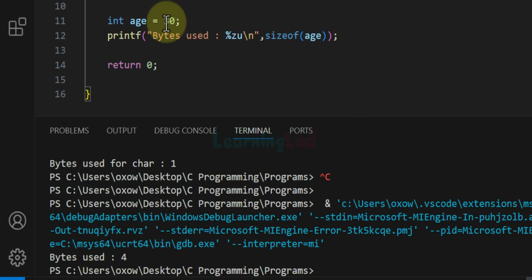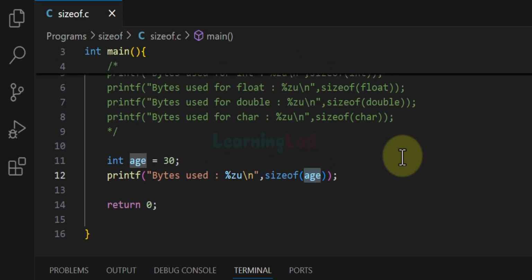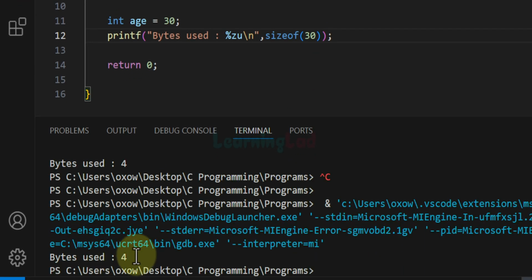If I save this program and run this now, we can see bytes used is 4. Here we are using this variable name, and since this variable is of type integer, it says that this compiler uses 4 bytes of memory for storing the value present in this age variable. Similarly, we can use variables of different data types. The next thing that we see here is that with this sizeof we can use values. For example, I can say 30 here, directly. In order to store this value of 30, how many bytes of memory are used? If I save this program and run this, we will get 4.